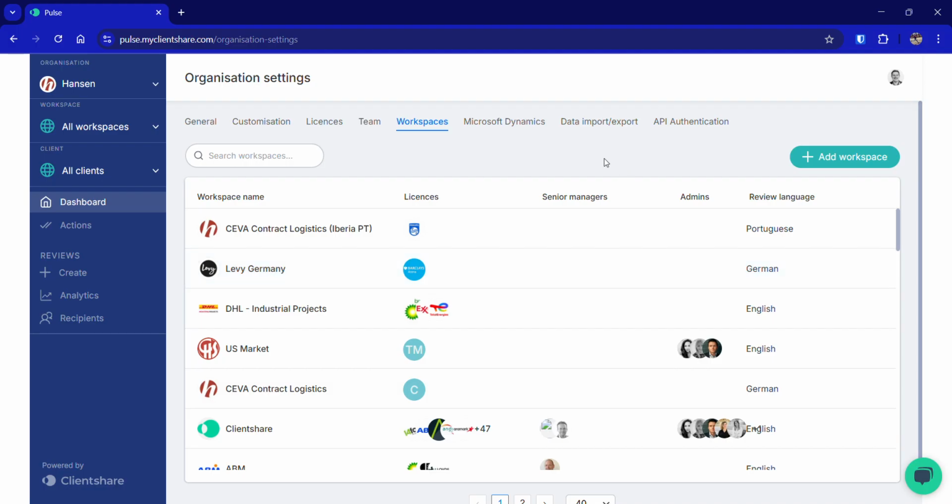If you have any features that have been enabled for your Pulse organization, such as the API, Microsoft Dynamics, and our data import-export functionality, these will also appear in your organization settings. Once you have access to them, only owners will be able to make changes to these features.